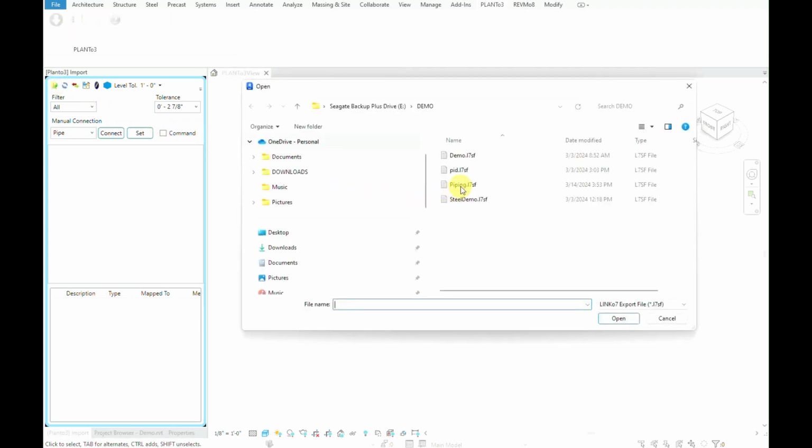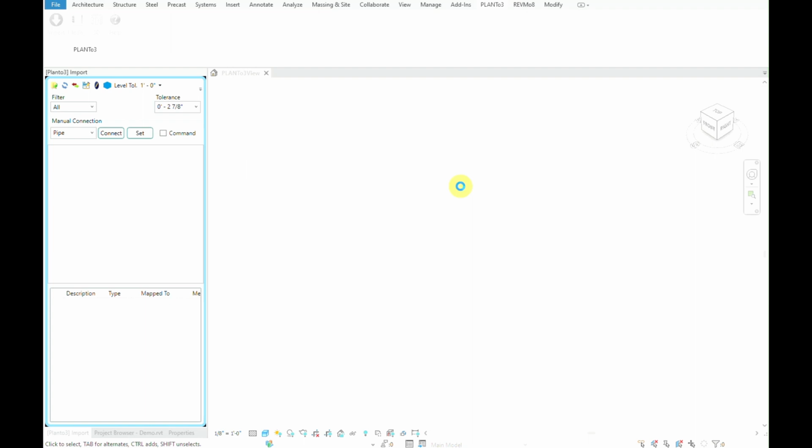Now let us load the AutoCAD PLANT3D exported model file we just generated in PLANT3D. All imported data are displayed by their main category names. Each category wraps up all entities associated with it.